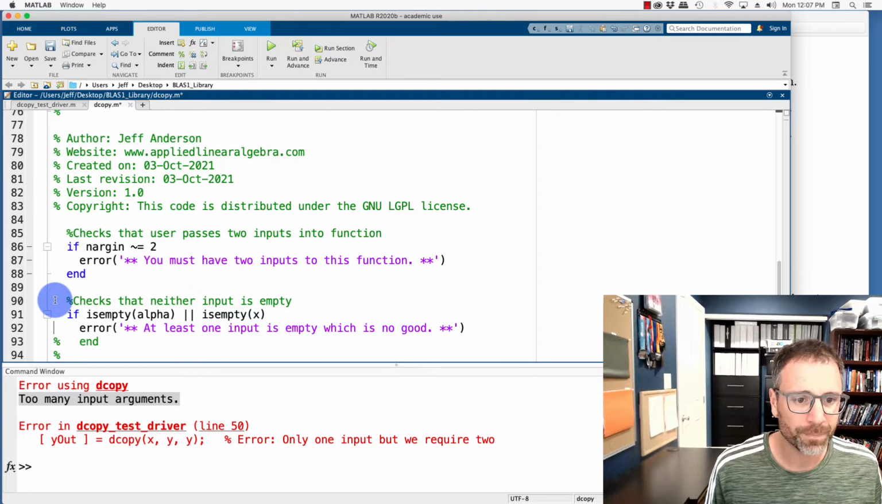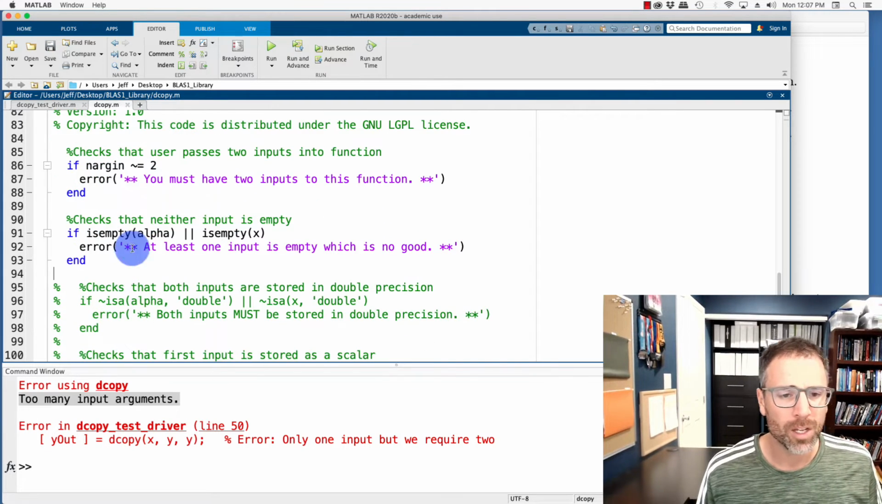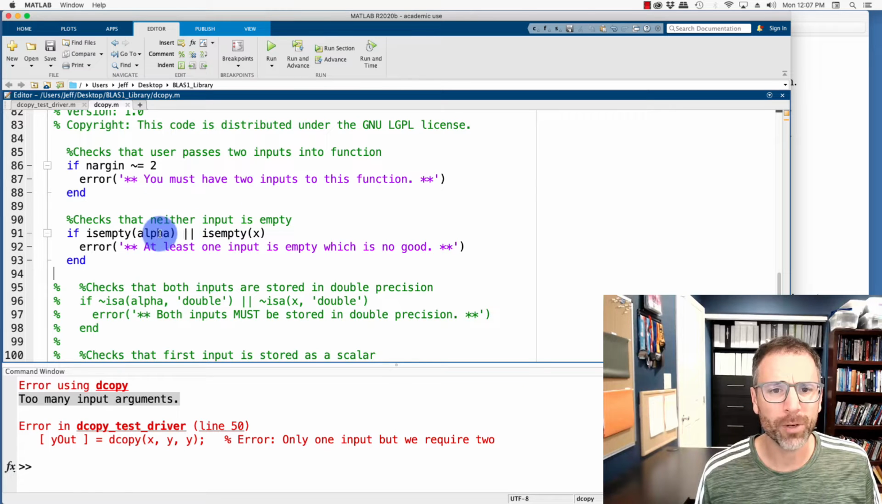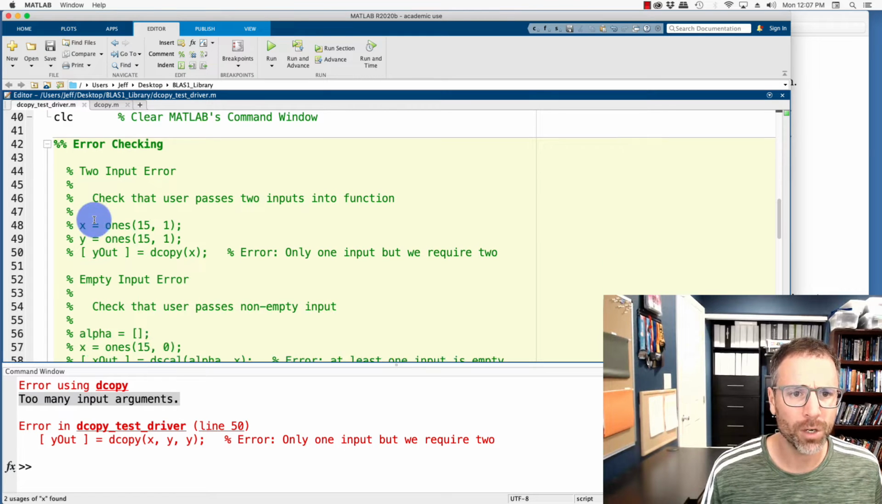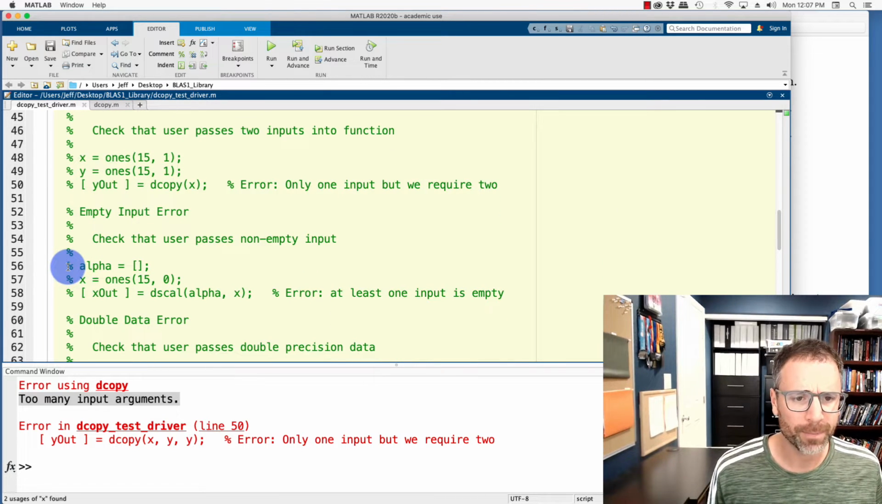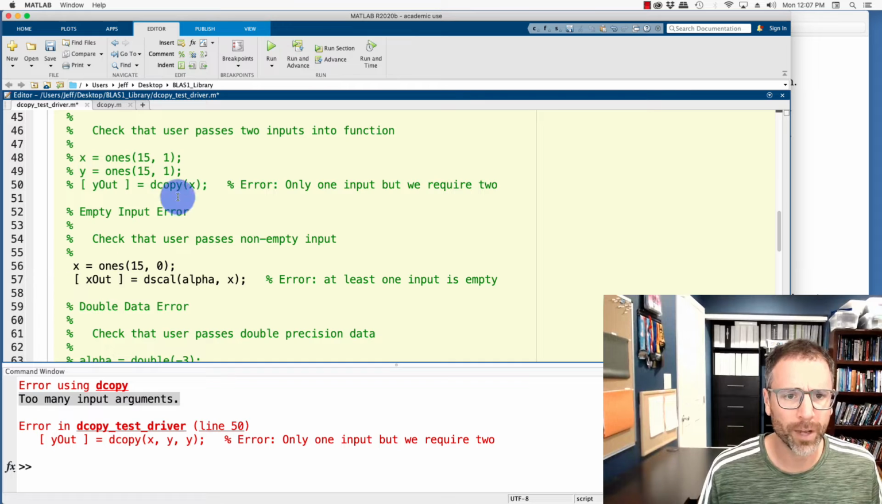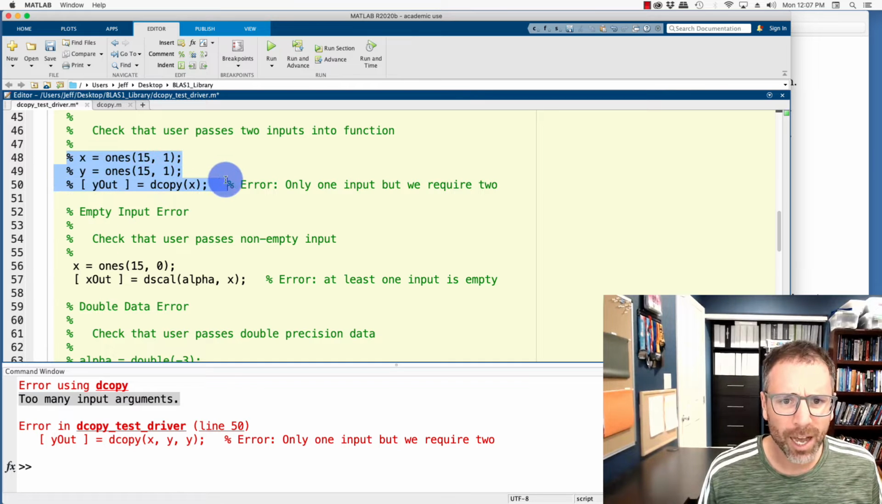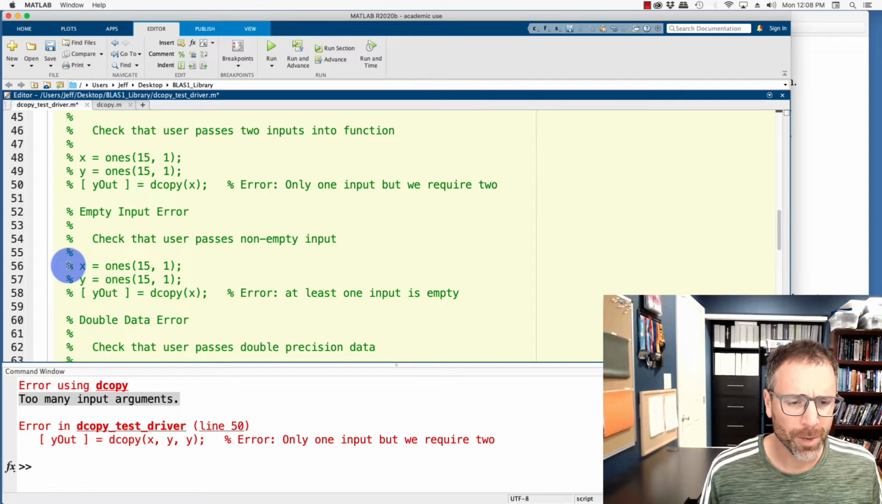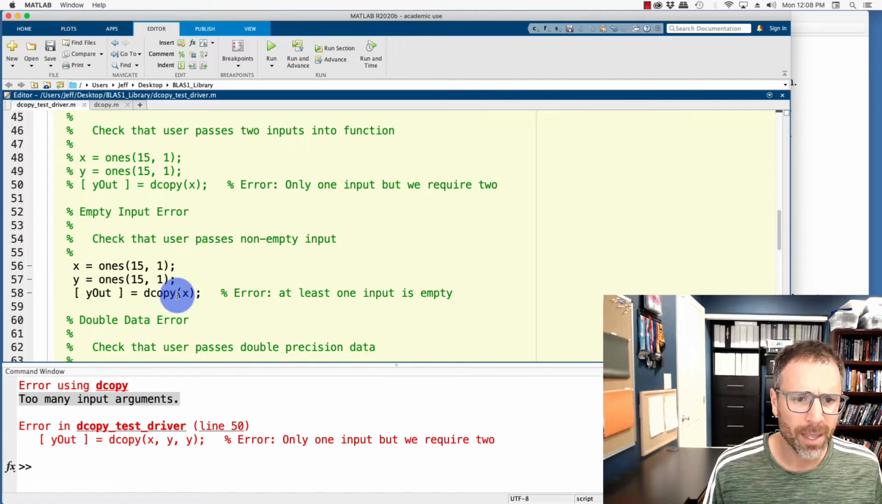So check that neither input is empty. So if x is empty or y is empty, then we want to produce a code. So this would be the empty check. And to be honest with you, we don't need an alpha anymore. So we can delete that alpha because remember that this is going to be 2 vectors. I might go ahead and just copy this and drop it there, so I'm not having to redo that all the time.